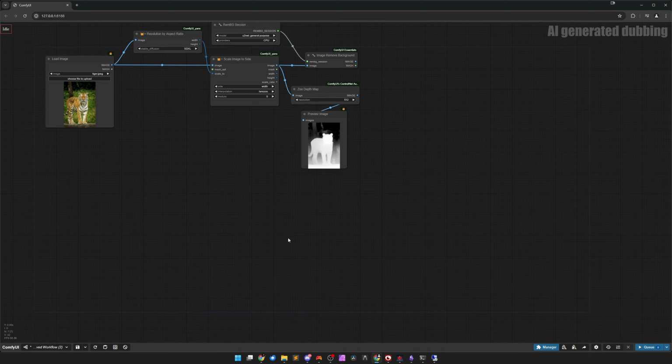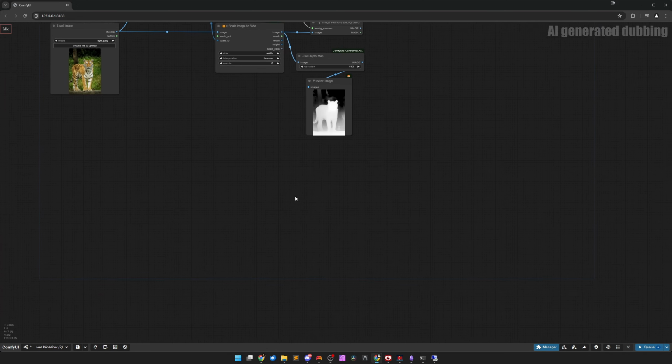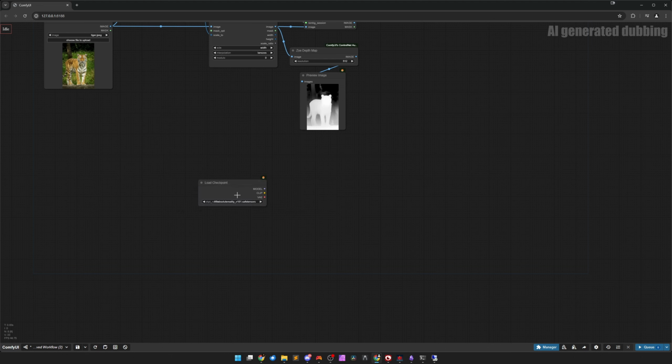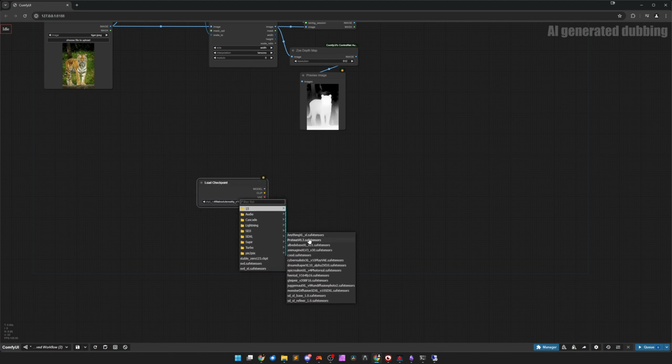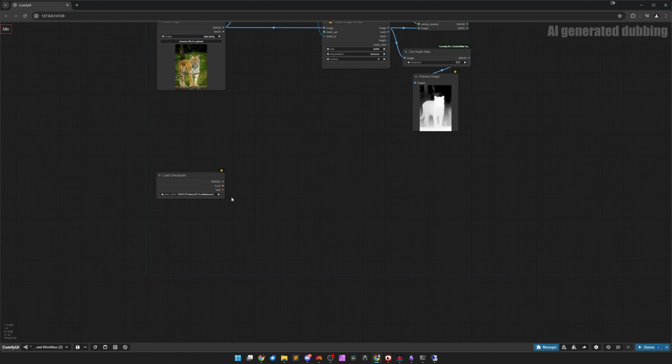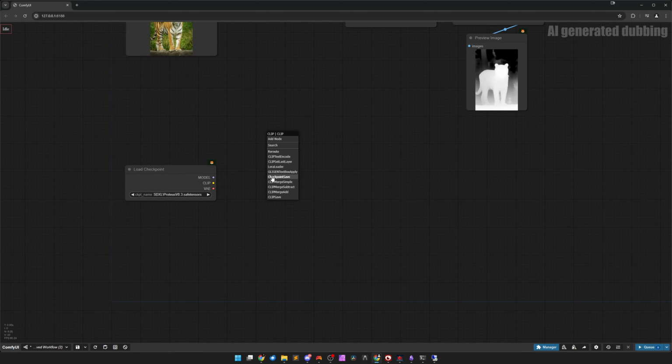And let's continue with the workflow down here. First of all, of course, we need a load checkpoint. Then we take SDXL, and I take Proters. How the material will look later depends a bit on the checkpoint, but Proters is a very kind checkpoint. That's why we take it now.